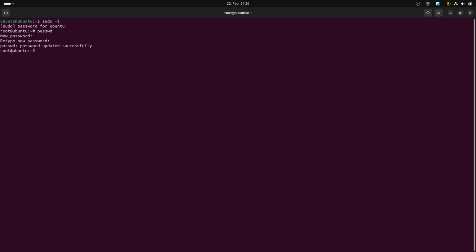If you're putting a user after passwd, you're going to change the password of the user you put on there, of course. Okay, I can put in logout or Ctrl-D, which means disconnect, which is going to put me back to the Ubuntu. And that wasn't very smart actually. I'm going to log in back as root.